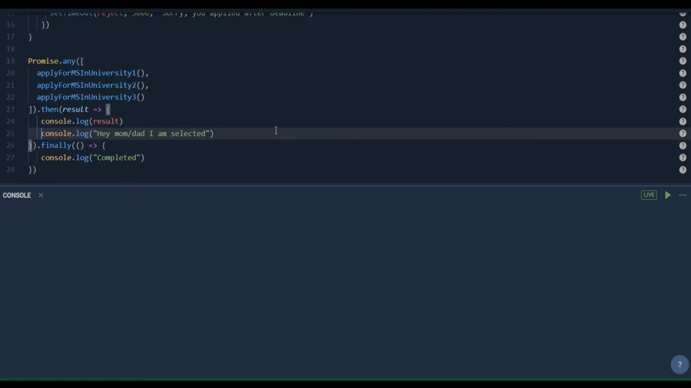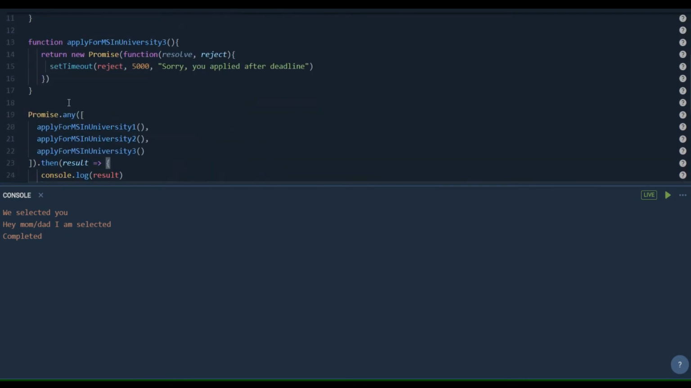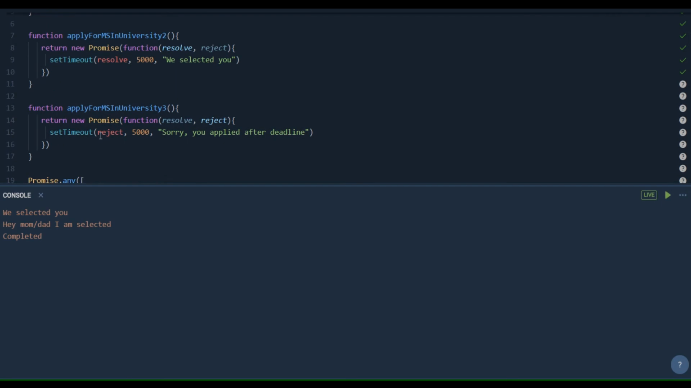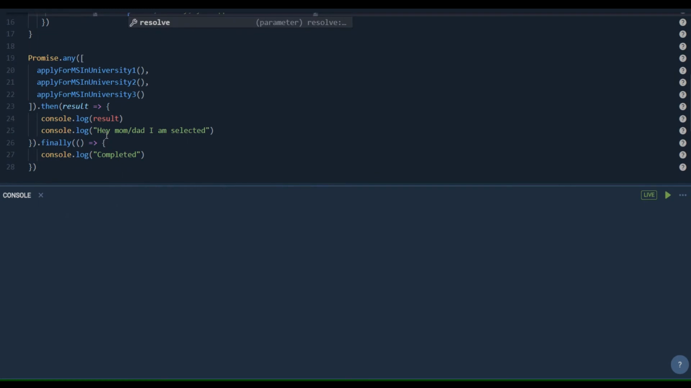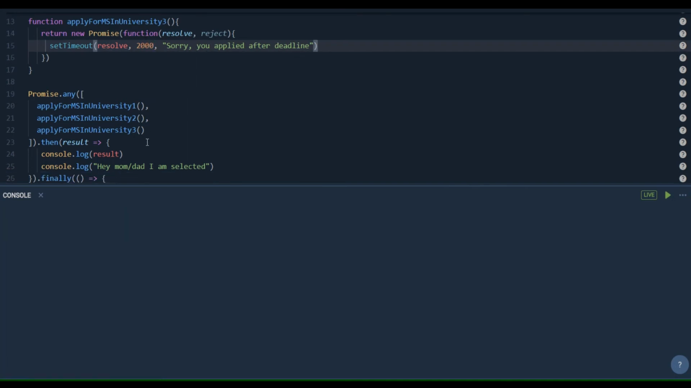So let's see the response now. So here you can see that if any one of the promises is resolved, promise.any gets into this then method. If I resolve this promise, then let's see what happens. We also get the same response. Now let's say if this returns me a resolved promise in 2 seconds. Let's see what comes up.